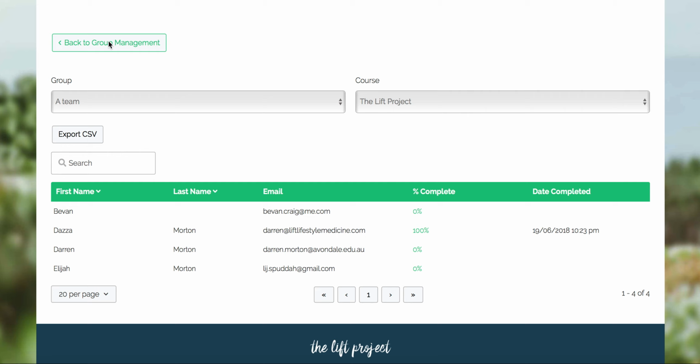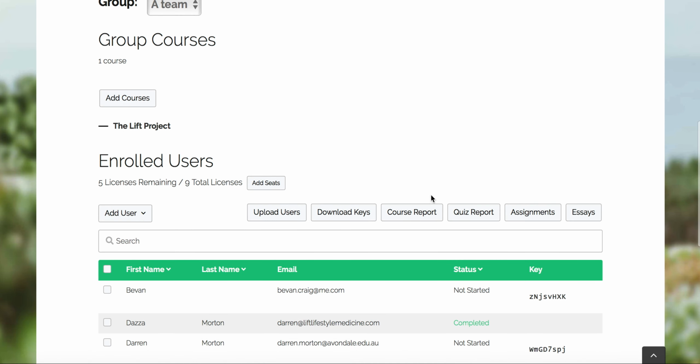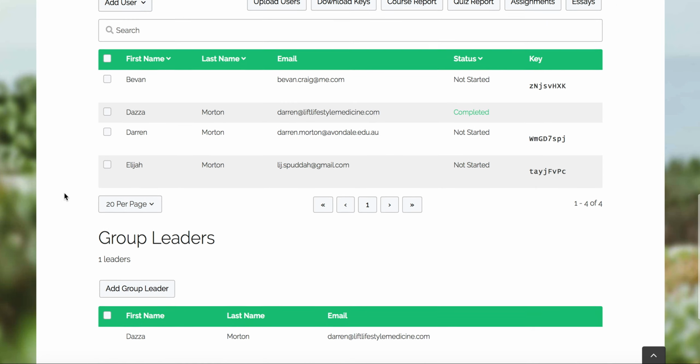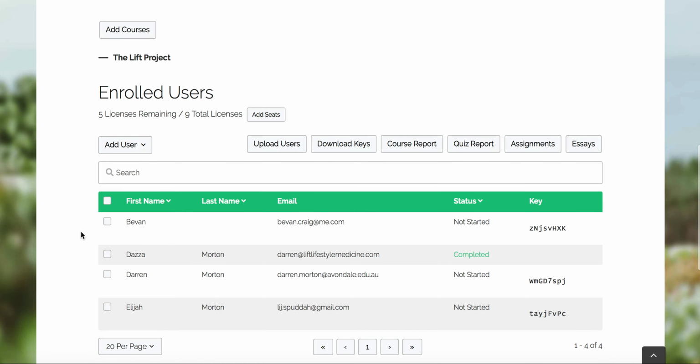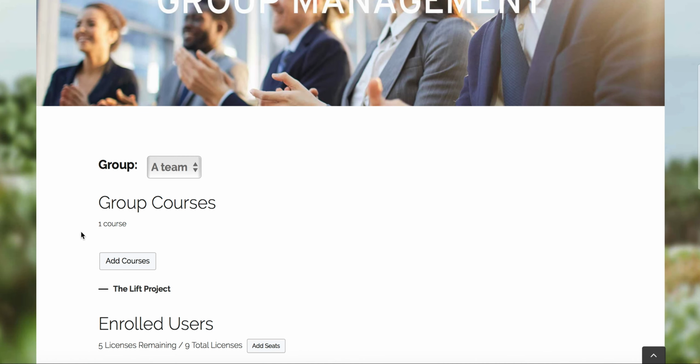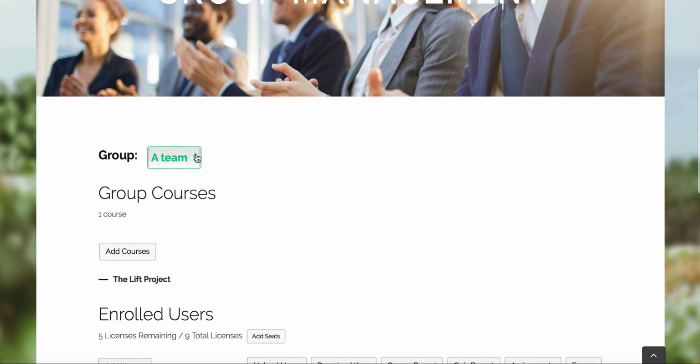I'll just go back to the group management page. Under the group management page, you can also break down and get further details in regards to how people have been going with their quiz reports. But that's probably getting at a level that most people don't really need to know about. There is one other function down here. You can actually nominate people as group leaders, but we'd ask that you don't use that function.